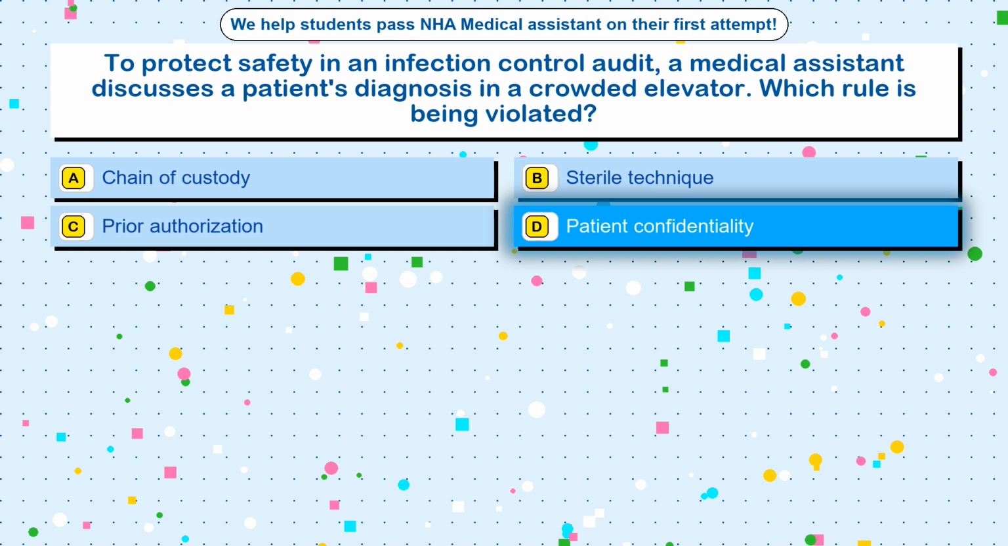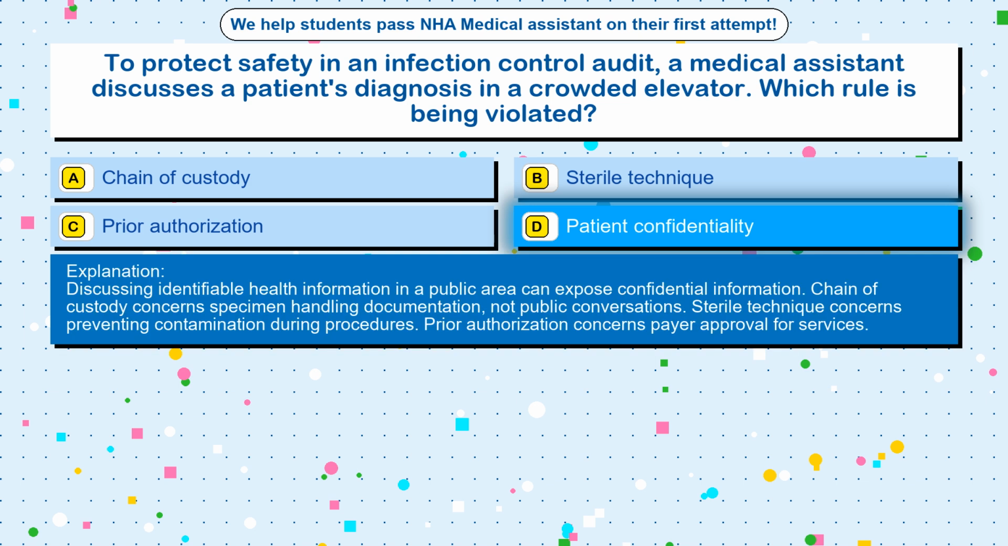The correct answer is option D, patient confidentiality. Discussing identifiable health information in a public area can expose confidential information. Chain of custody concerns specimen handling documentation, not public conversations. Sterile technique concerns preventing contamination during procedures. Prior authorization concerns payer approval for services.